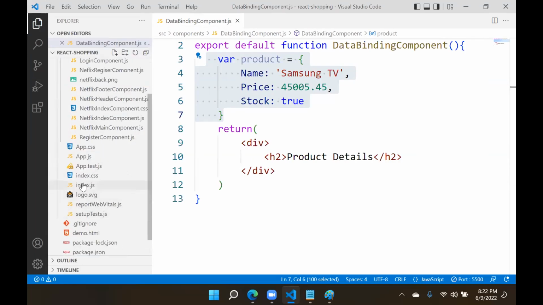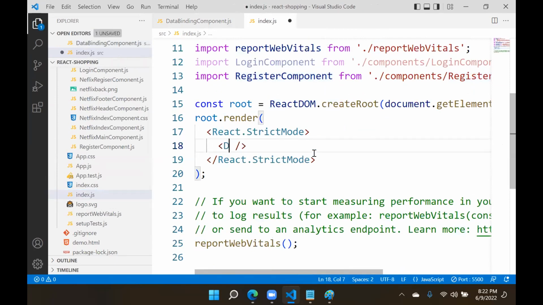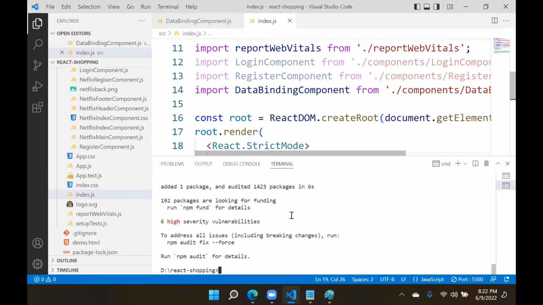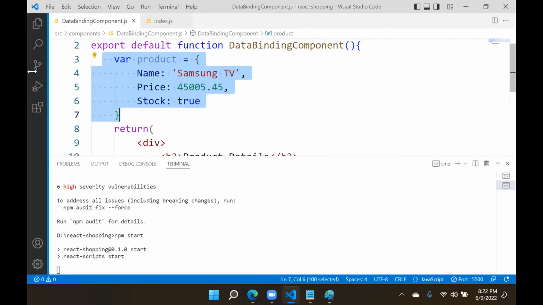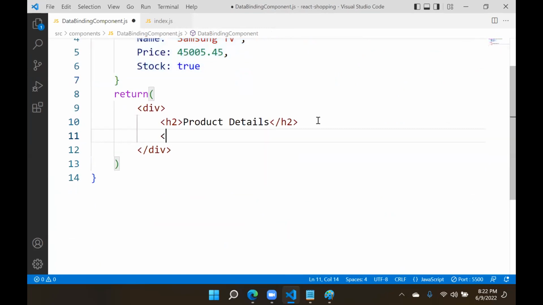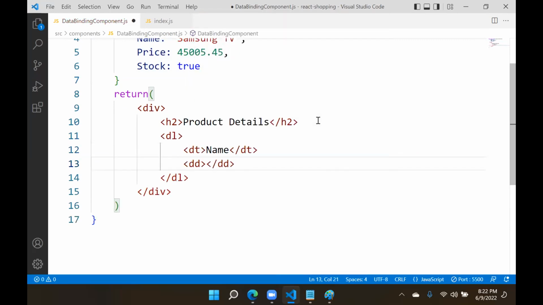I will go to index.js, and here I am importing the data binding component. That's it. Okay, let's run this. Start. So I am importing the data binding component, and here I need to display the data. Actually I want a data list. In that, the data term is name. In the data definition, I want to display the name.